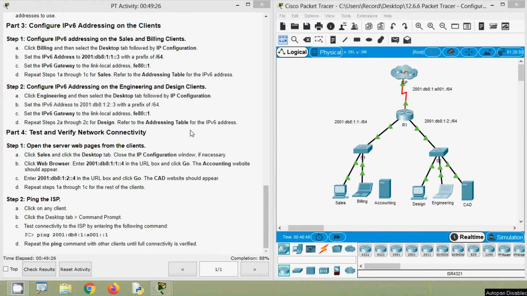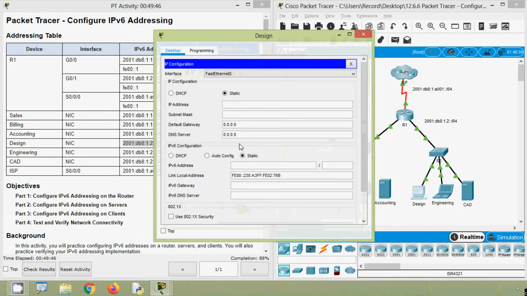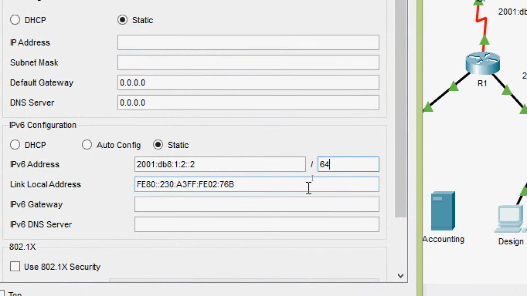Refer to the addressing table for the IPv6 address. So here we can see our end device, design. We will get its IPv6 address. We will copy this IPv6 address, and here we can see its prefix and the default gateway. Coming to design, IP configuration, here is the IPv6 address, then its prefix 64, then IPv6 gateway FE80:1.